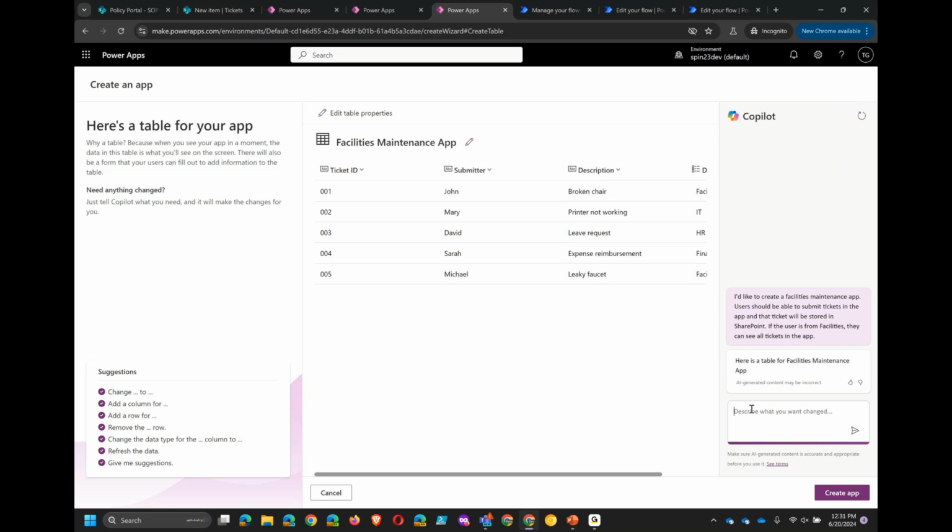So one of the cool things to note here is that we can actually iterate on what it's doing for us by talking to Copilot a little further. I'll just tell it, track the submitter's email.